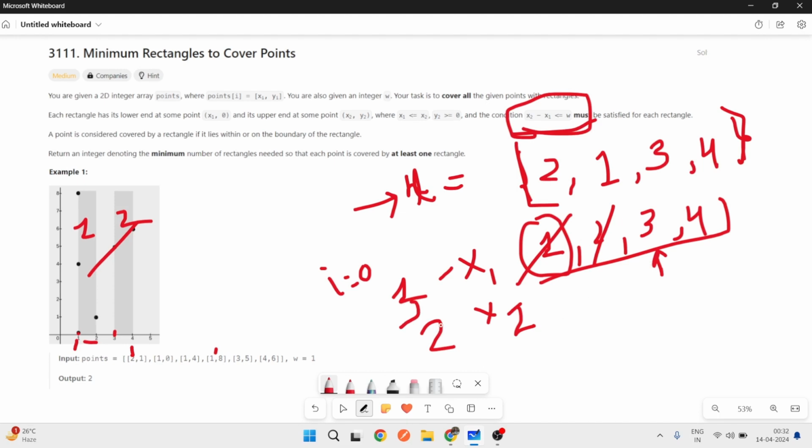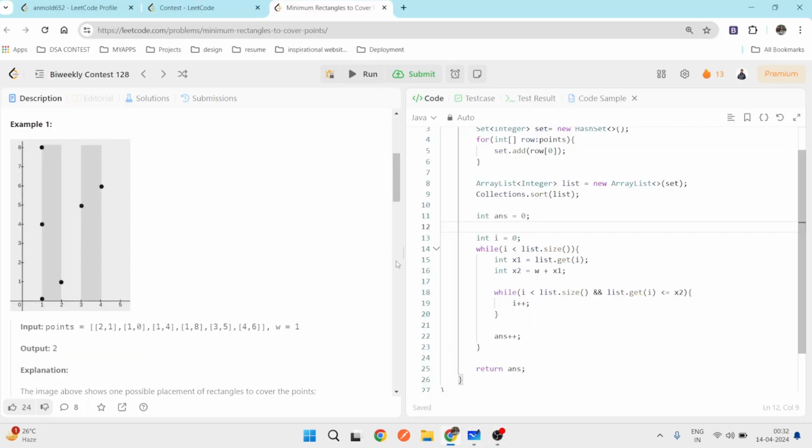We move our pointer to 3. For 3, x2 will be 4 and we skip those. For each iteration we add 1 to our rectangle count. Initially it will be 0, after the first iteration it will be 1, and after the second iteration it will be 2.